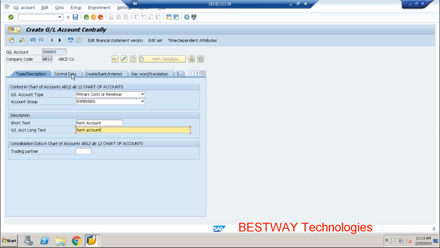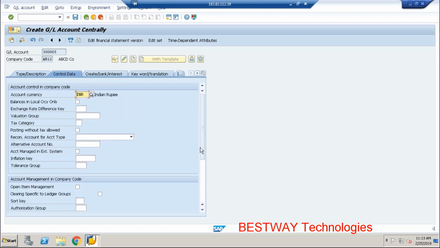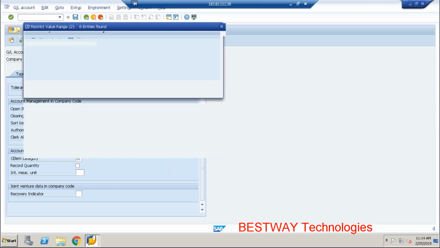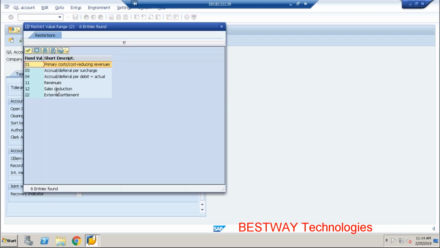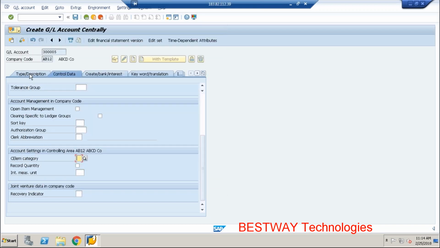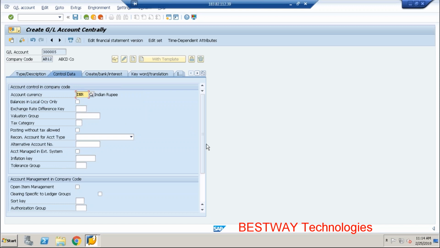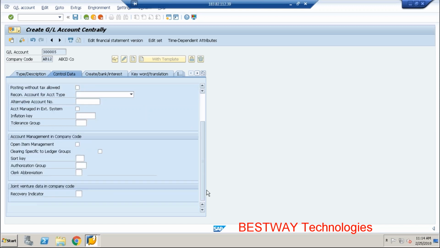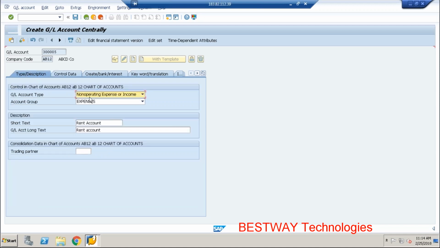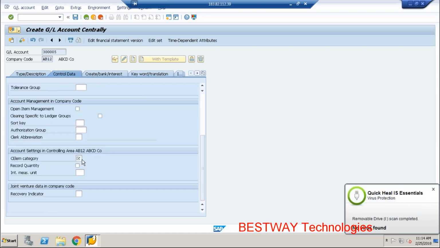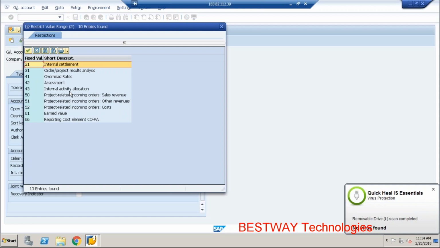See, if it is a primary cost or revenue, when I come to the control data tab, you can see here the cost element category is mandatory. It is a mandatory field where it will show me the list of primary cost element categories. If I set it as, for example, non-operating expenses or income, in the control data tab that field will not be available as mandatory. If I set it as secondary cost, which we are going to create later, in the control data you will find the cost element category field as this.